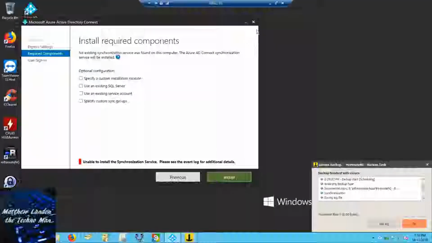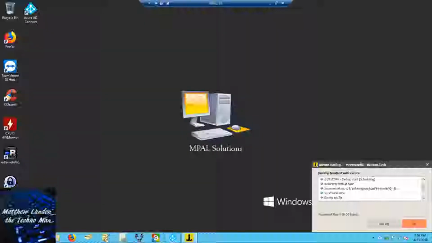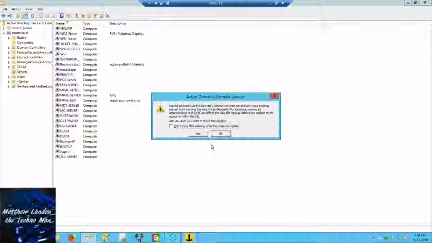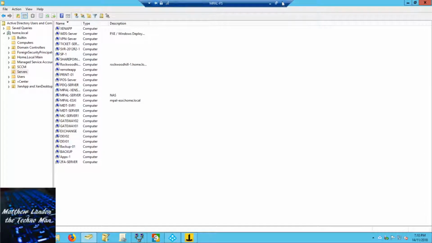Oh yeah, this is Azure that I was working on earlier. We'll go up to Active Directory, and we're going to go to computers. There's MDT server 1. I'm going to cut that and put it over here. Yeah, I have quite a few servers in my environment, as you can see. So there it is. Okay, so that's now done.